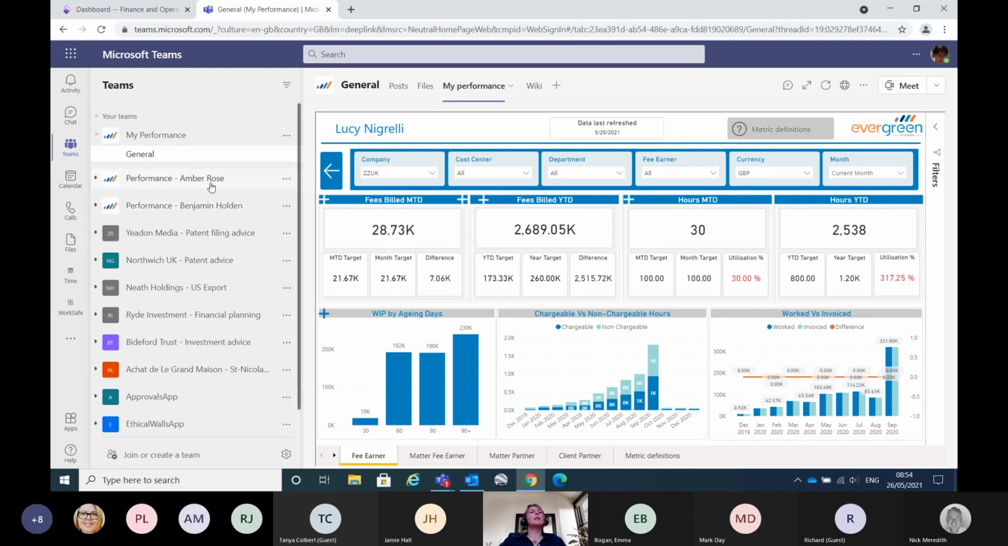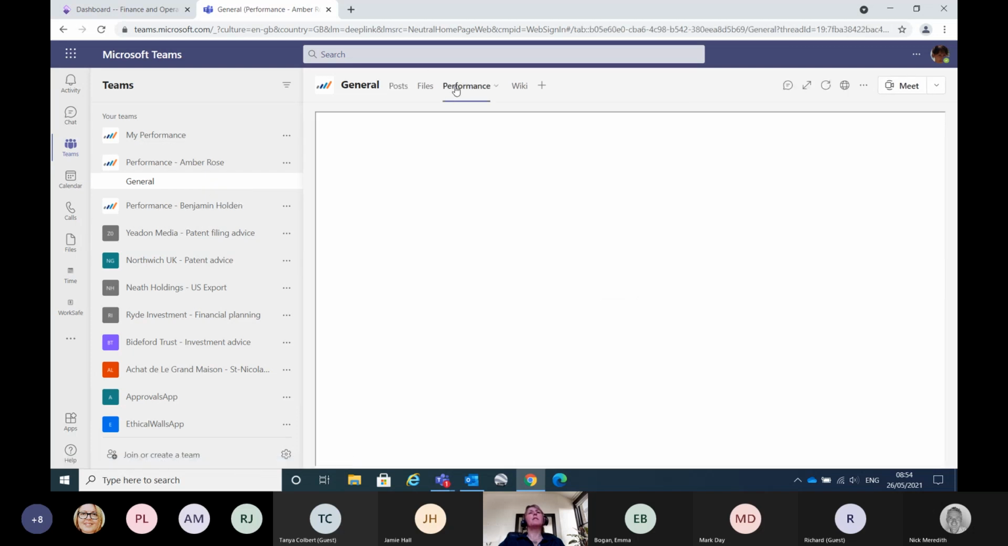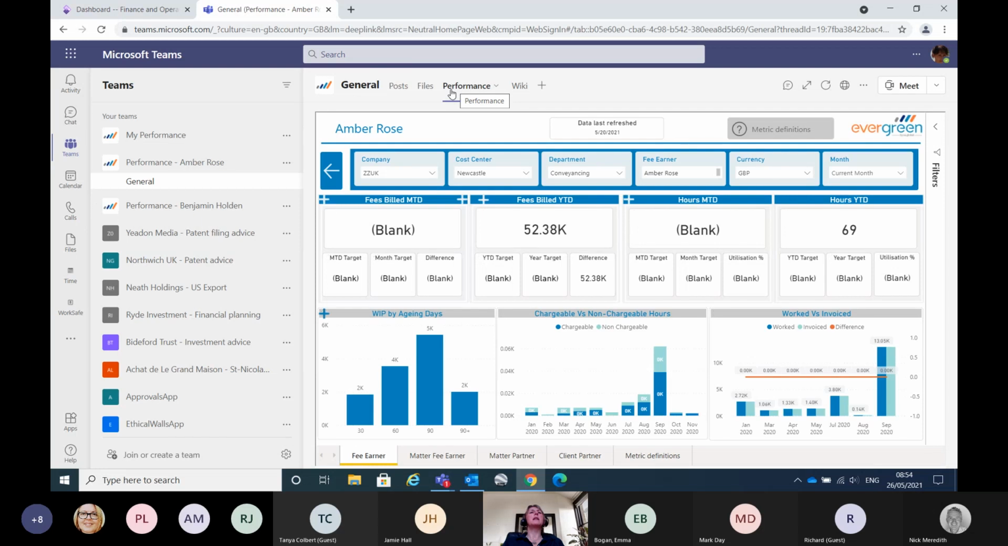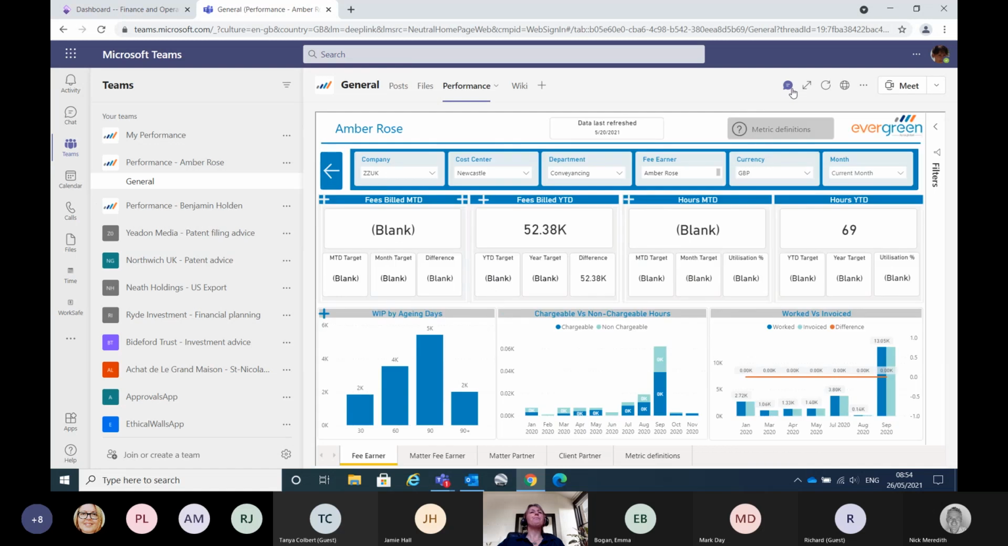I also hold a slightly wider responsibility in the business, and I have a number of people within my team. So still, whilst remaining within Teams, I've got access here to the performance, in this example, of Amber. Clearly, Amber's not recorded or billed any time this particular month. So just using standard Teams functionality, I can use the chat option on the right hand side, or I could set up a meeting and actually call Amber to discuss her performance for this current month.